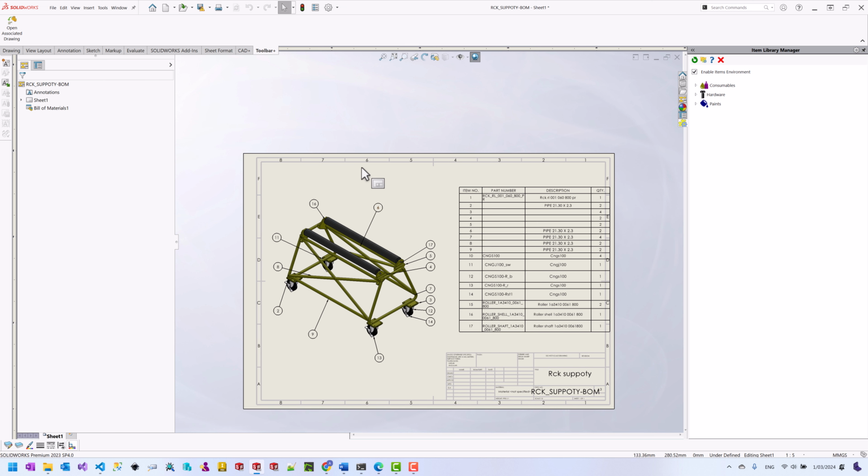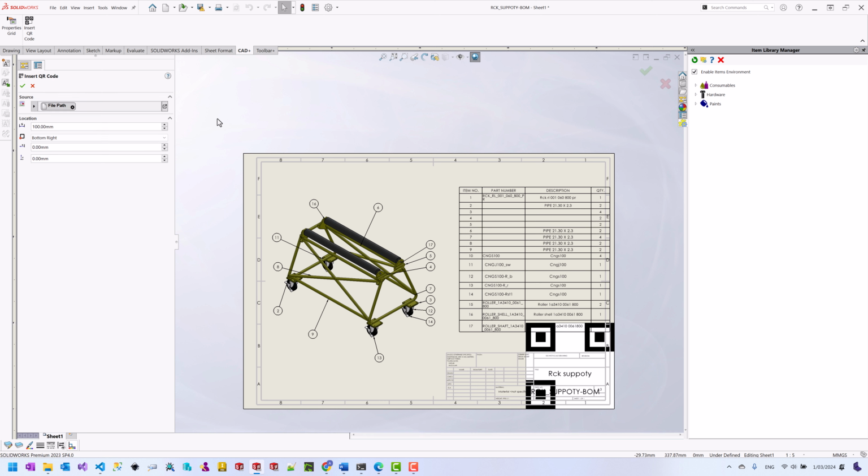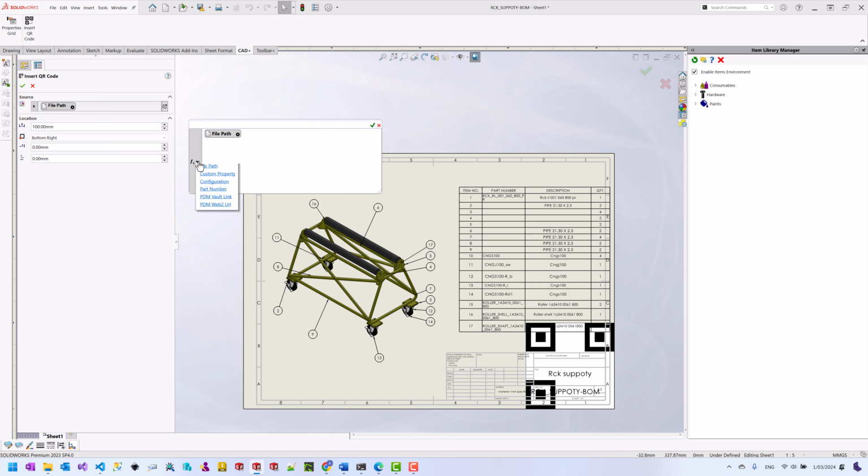Now let me demonstrate another feature available in CAD Plus. Maybe you want to insert a QR code to identify your document. CAD Plus has a feature to insert a QR code into your drawings. You click on that, and you have a property manager page where you can create the data you want to associate. You already saw that control in my previous example, where you can create flexible placeholders for the data you want to output.